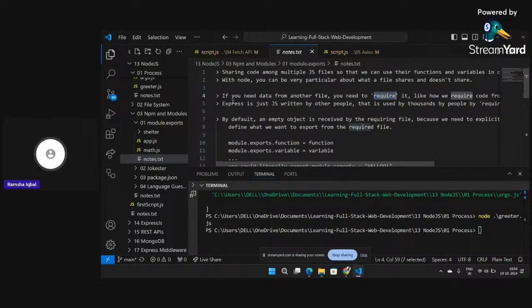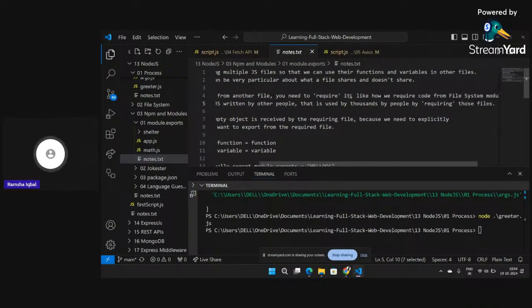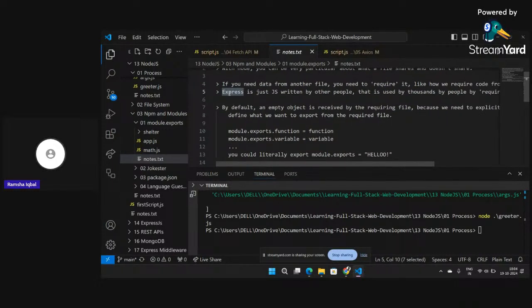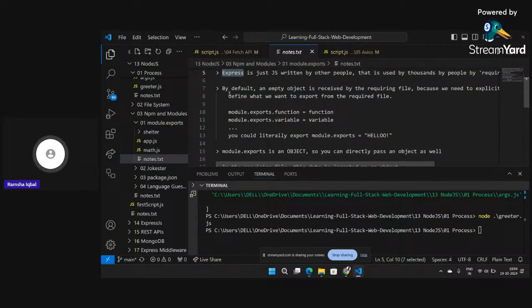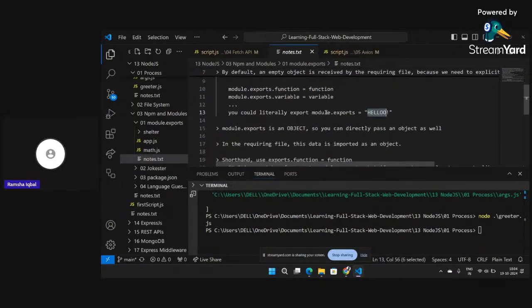Express is just JavaScript written by other people, and we can require those files. By default, an empty object is received by requiring a file, and as soon as I write module.exports.function equal to a function, I can export it. I can also write module.exports equal to hello. I can export it like this in my file.